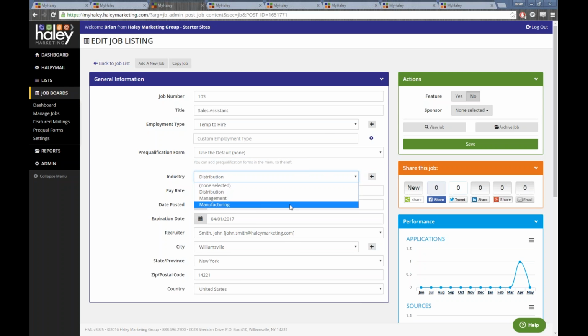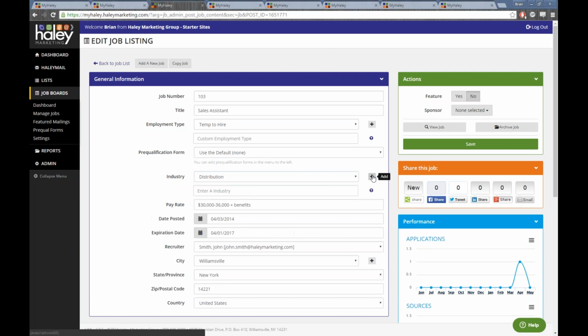You can choose an industry from the list here, or you can add a new one and just enter your industry in here. You can enter your pay rate in here, and the pay rate will take any kind of text. So you could put $40 an hour, you could put $9.25 an hour. You can put in $30,000 a year plus benefits like we see here. It is not limited by just putting in a numerical value.